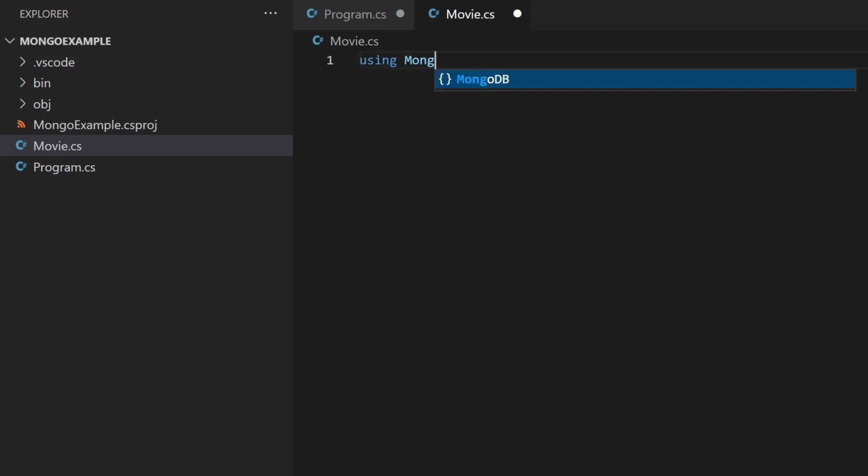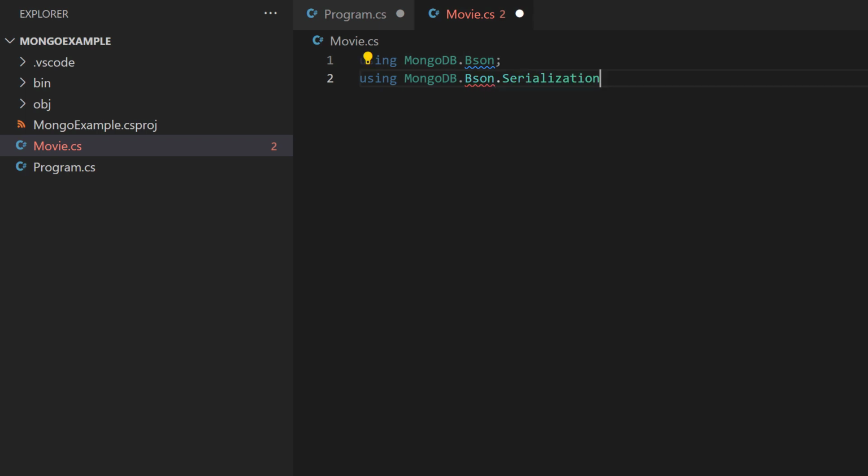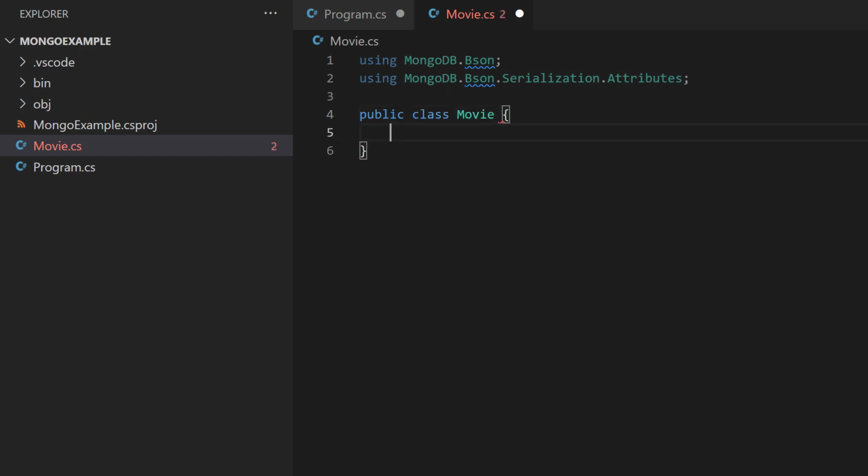And within movie.cs, we want to say using MongoDB, using MongoDB.Bson, and we're also going to be using MongoDB.Bson.Serialization.Attributes. This will allow us to do mappings on all of our class fields. So we're going to say public class Movie, and we're going to define those fields that we want to work with. Like I mentioned, we're only going to be using a subset of those fields, and I'm going to show you a trick to make that possible in just a moment.